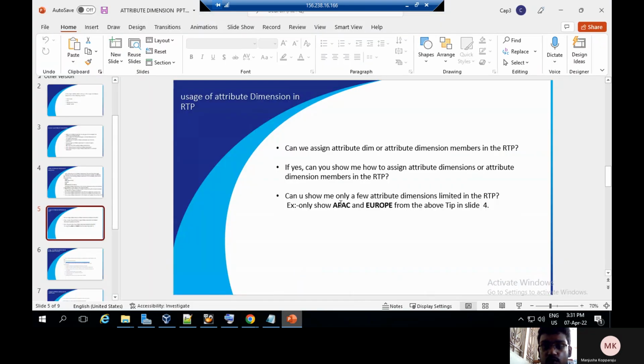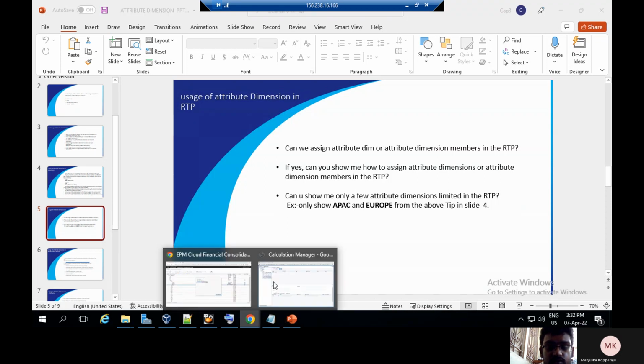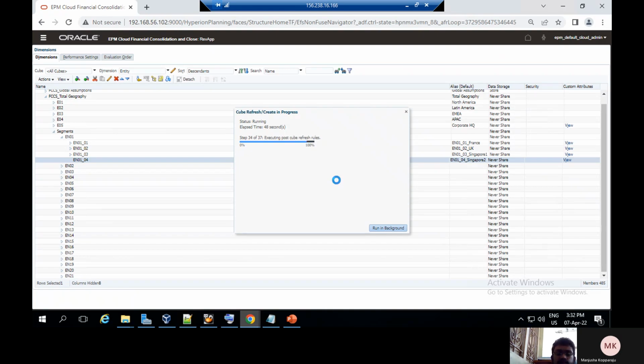And can you show me only a few attribute dimensions limited using the RTPs? Use only APAC and Euro. Okay, you want to take APAC and Euro. No problem, we can take it. It will take 1 more minute. After refreshing the database, whatever attributes or metadata you edit will stick with the application, or else it won't stick with the application.